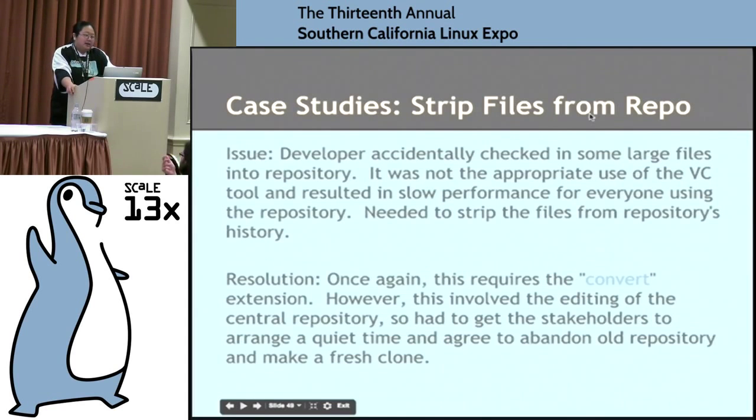This is something that I really wanted to highlight, which is a case where I had to strip files from my repository. And this is because a developer had accidentally checked in some very large files into the repository, and it caused a mega slowdown to everyone. And they were complaining about it. And I was just like, look, the only thing I can do is remove it from the central repository.